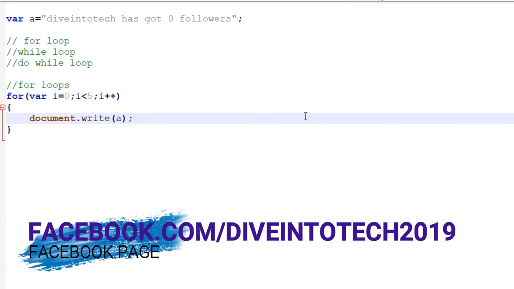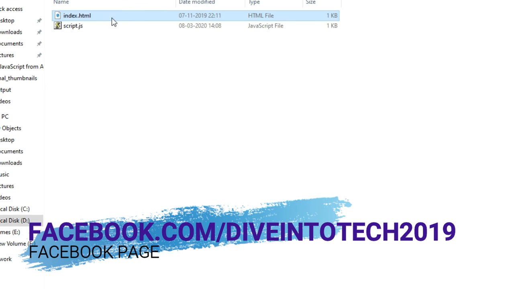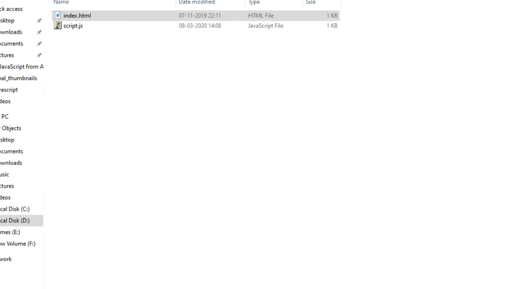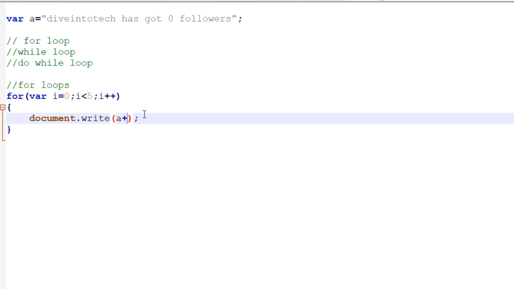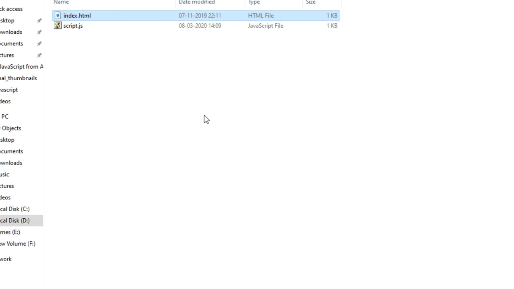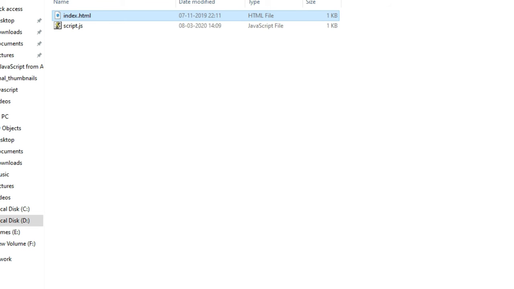So guys, now let's run and check what the value is. You can see that Tab into Tech has got 0 followers. It's been printed a total of 5 times. Let me show you in lines so that it will be more proper. So you can see that it has been printed 5 times: 1, 2, 3, 4 and 5. So this is how you can work with for loop in JavaScript.